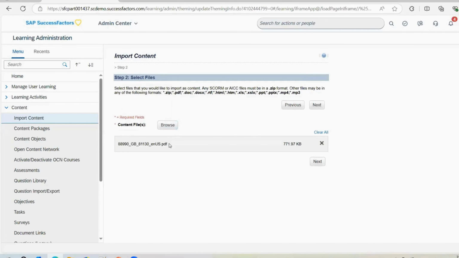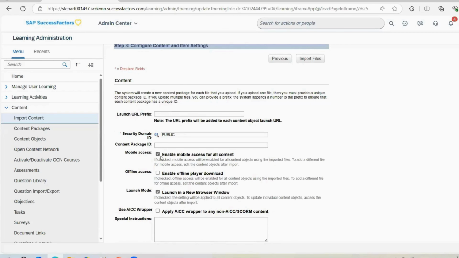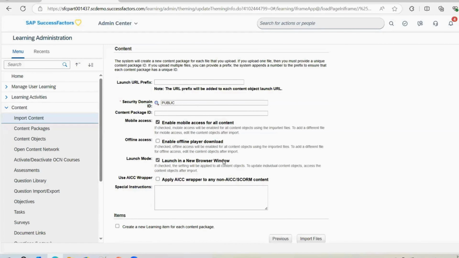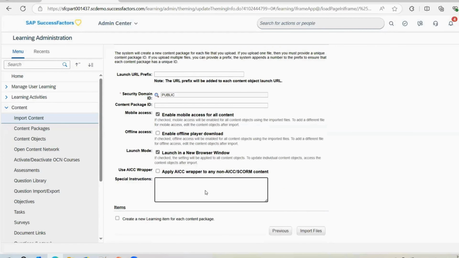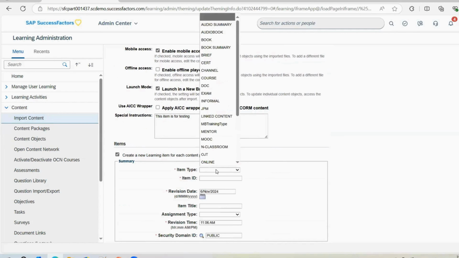I'll copy the name of the file. Click next. I'll not give anything. I'll just give saying that enable mobile access, and this item is for testing. And if you want to create the item from here itself, you have an option of creating the item. No need to go to learning activities and item. Directly you can create from here.